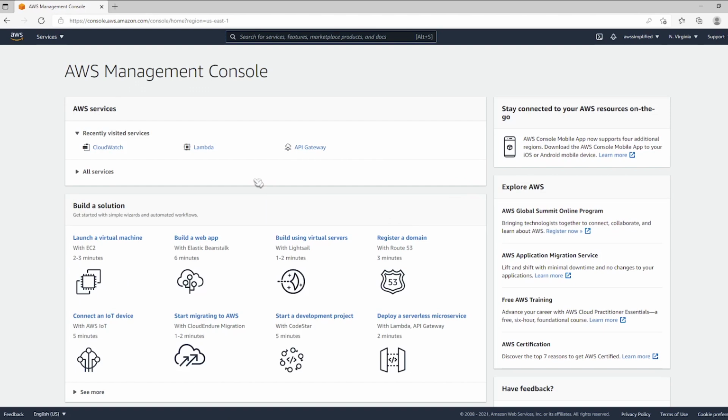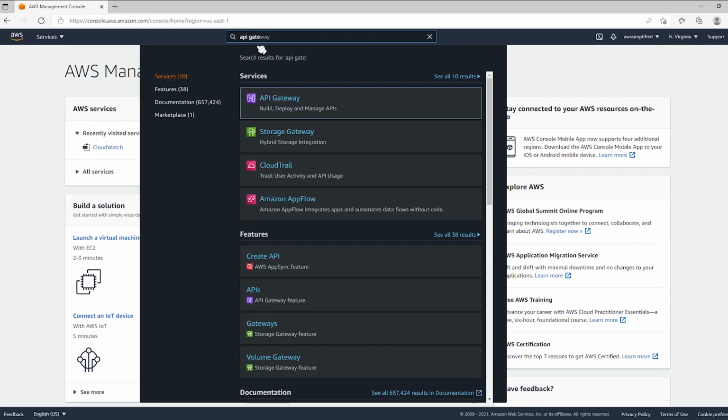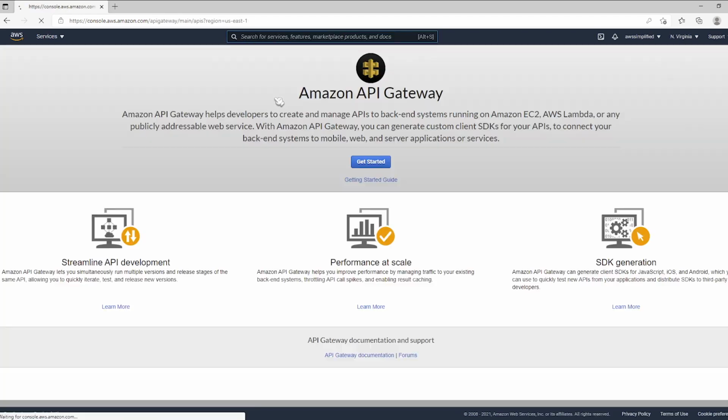All right, everyone. So here we are in the AWS console. So the first step that I want to take you through is creating the HTTP API in the API Gateway section. So let's go to the top here and just type in API Gateway. Click on the first option.